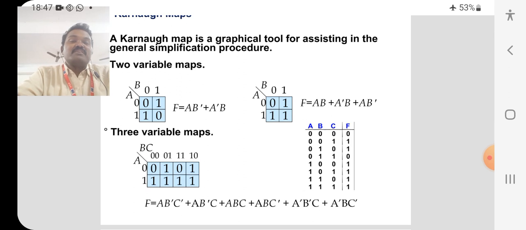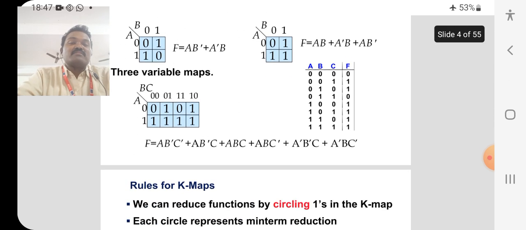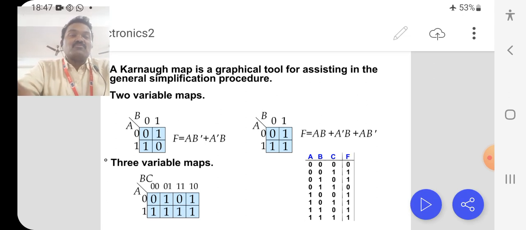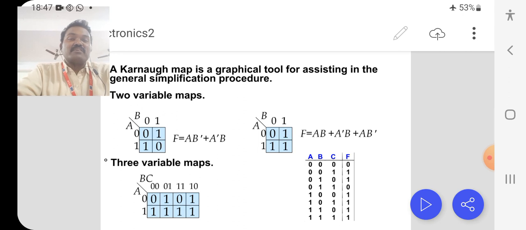In 3-variable K-map, there are totally 3 variables A, B, C. Then 4-variable K-map, we will use 4 variables, f of a, b, c, d. And then the final one is 5-variable K-map, where we will use 5 variables A, B, C, D, E. Initially, we will discuss the 2-variable K-map and how to construct it.